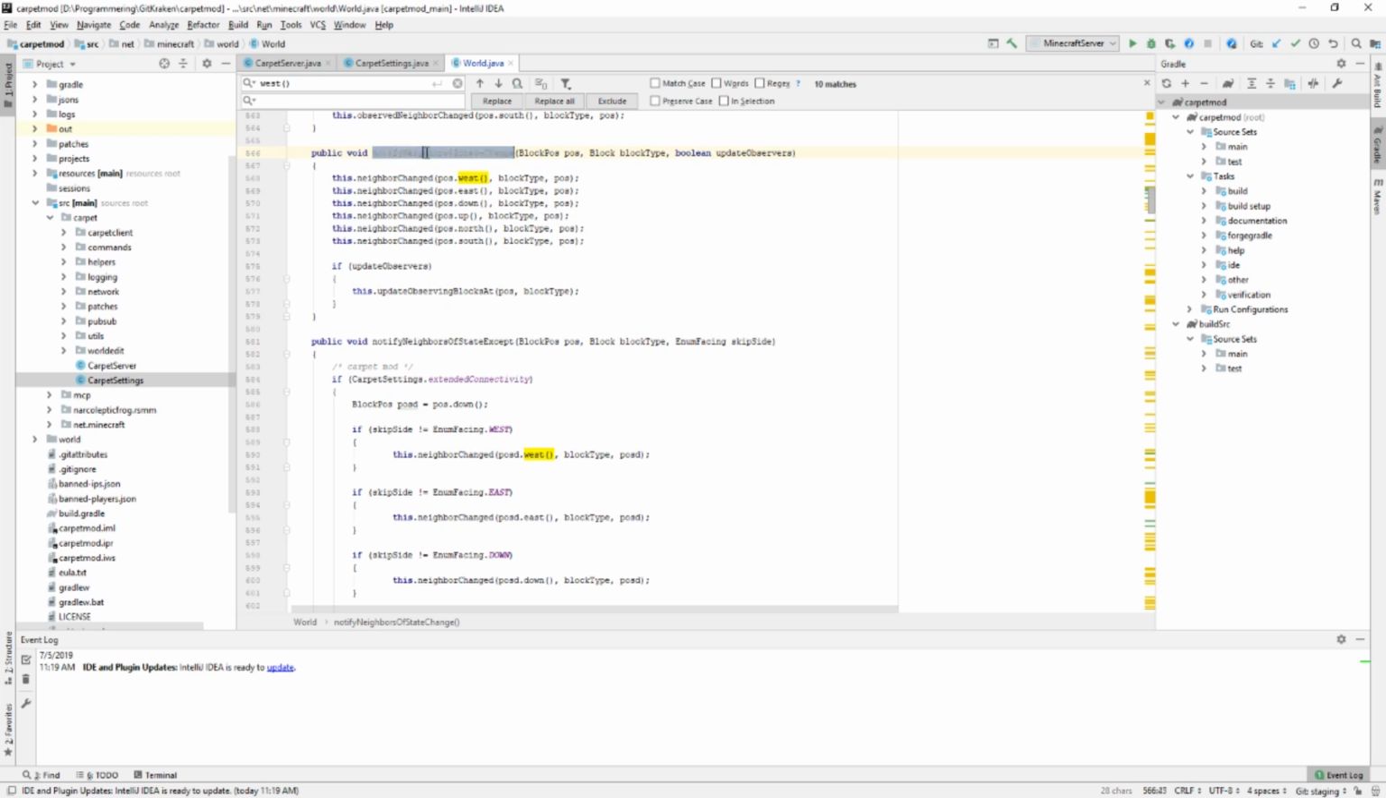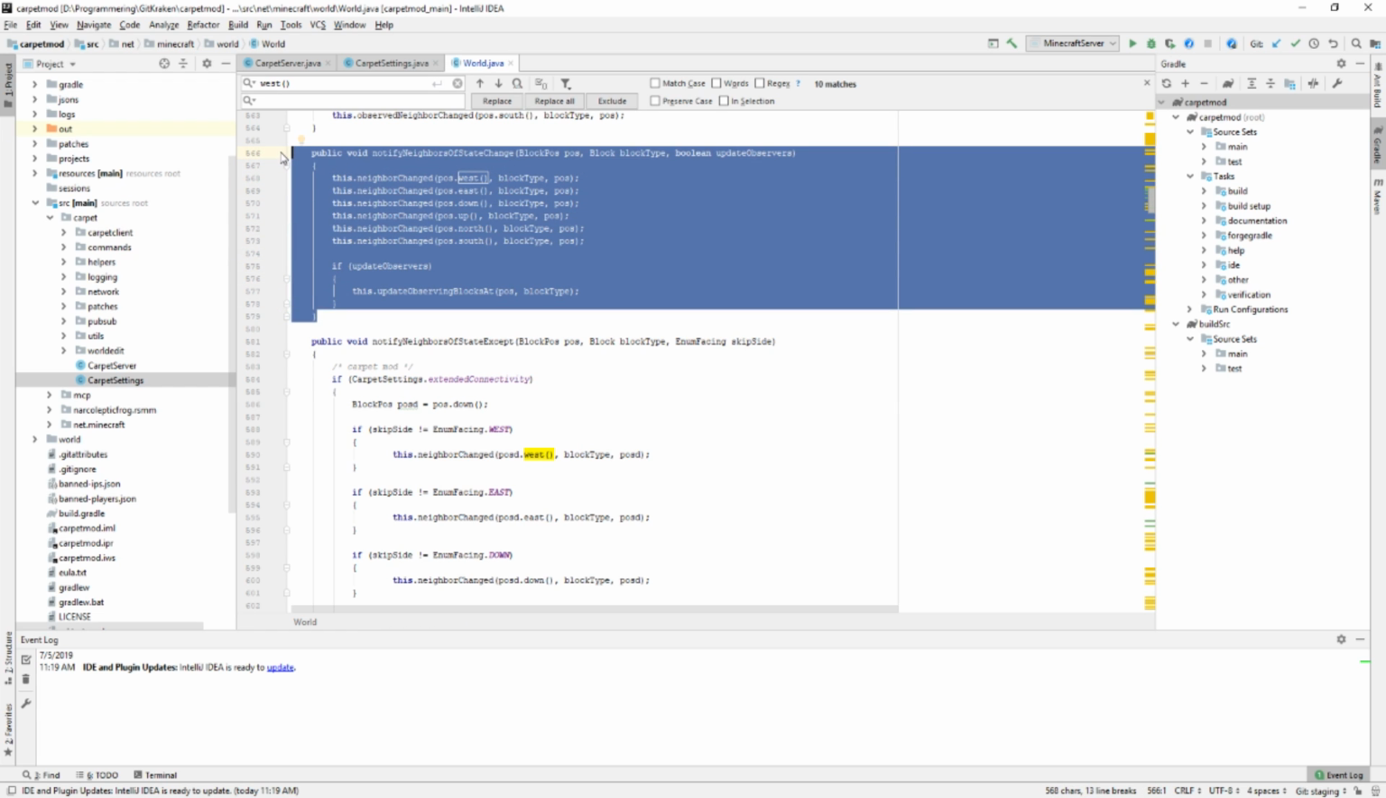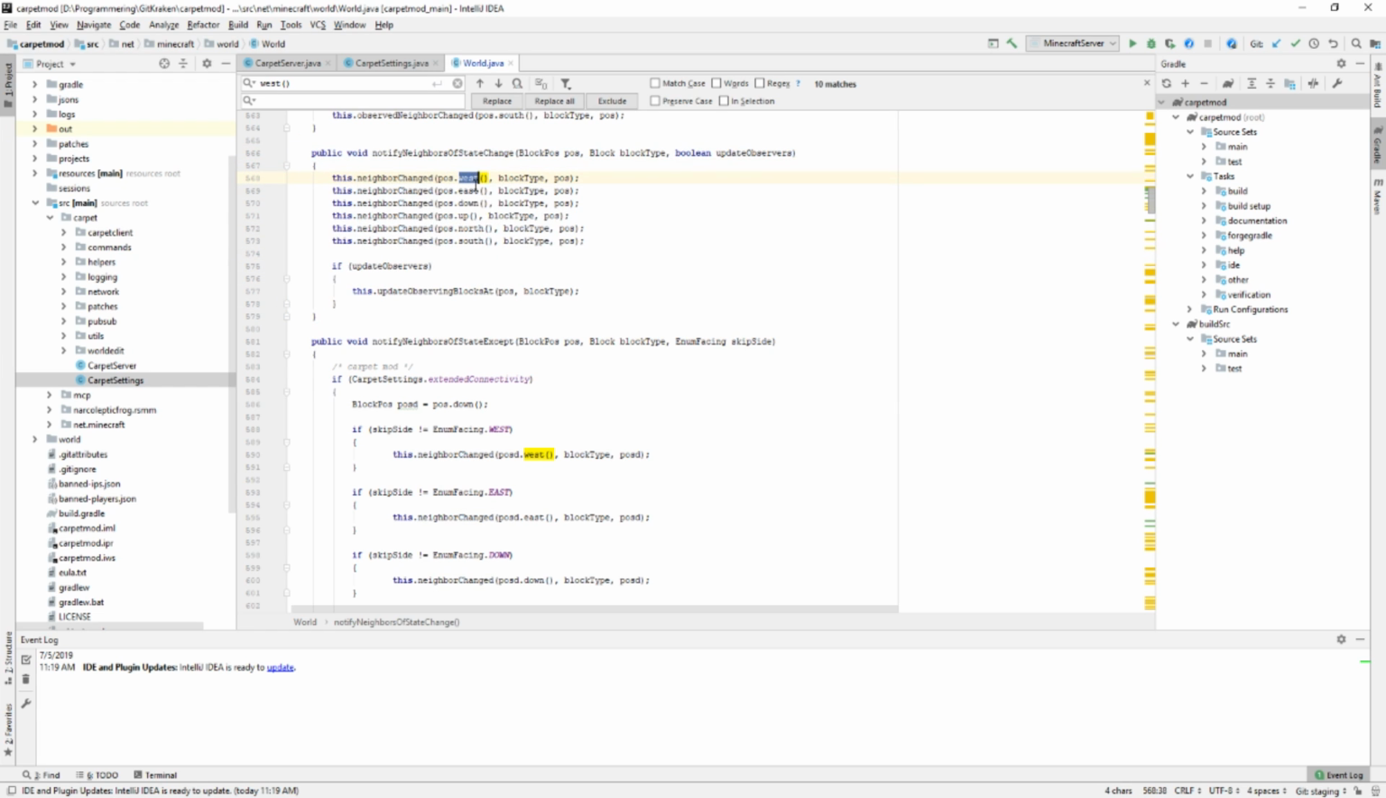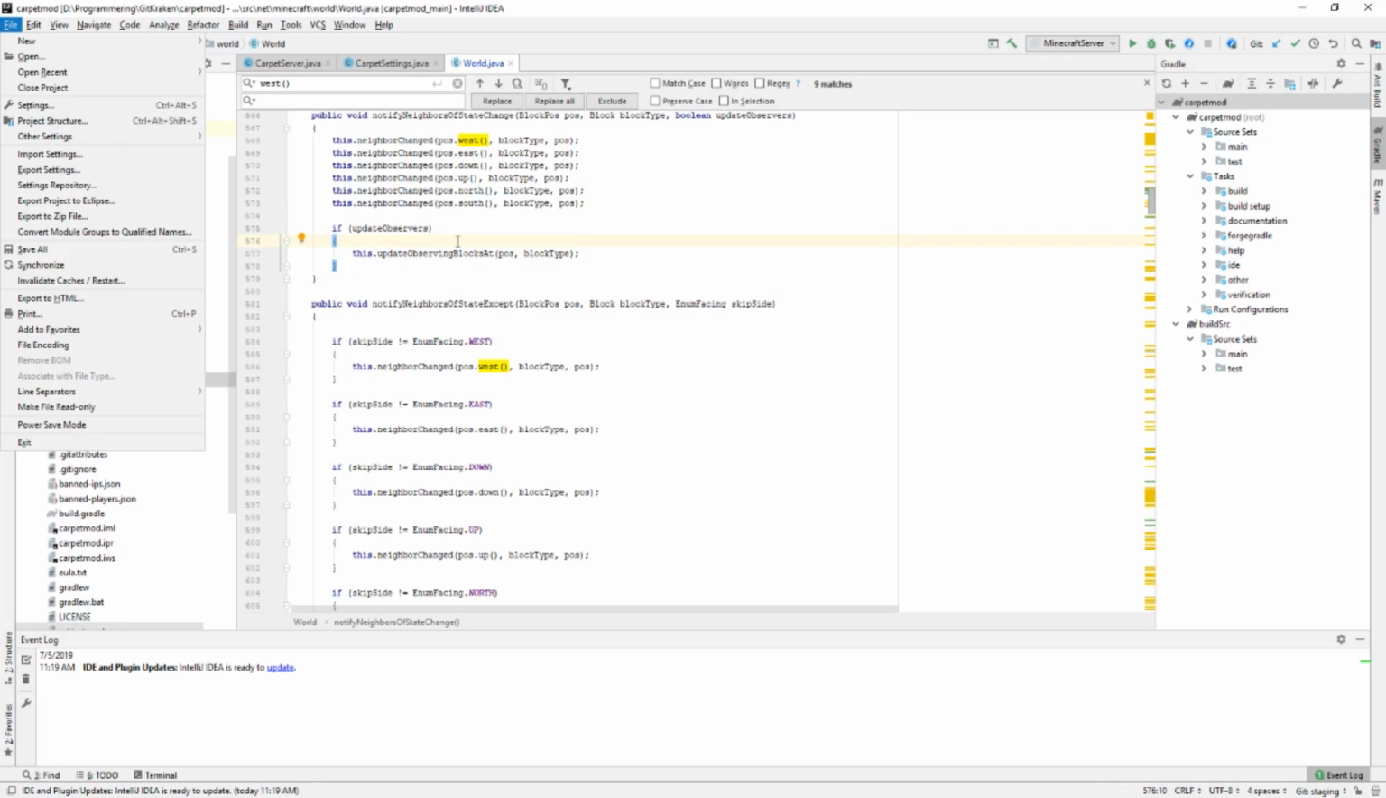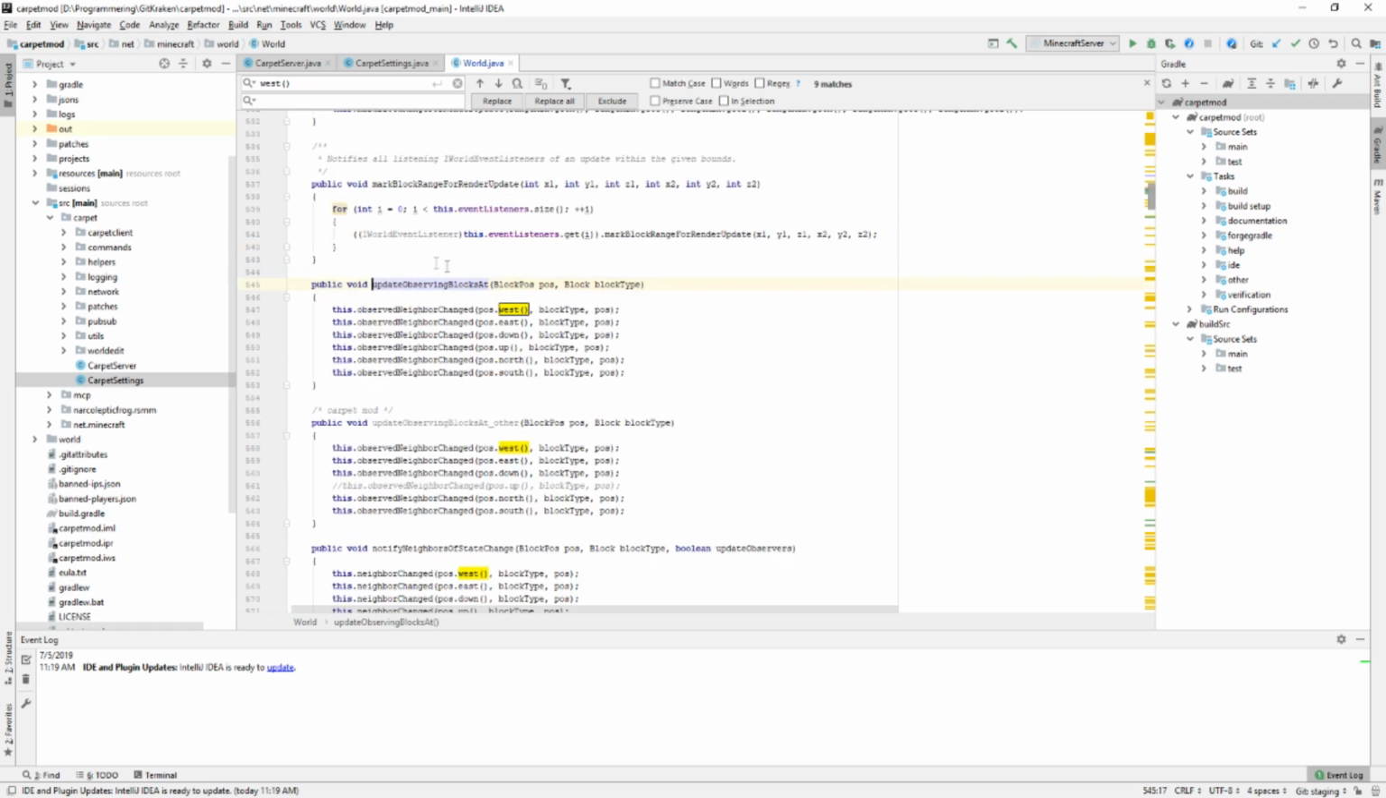So this is where the neighbor updates happen. This is usually where the game triggers the updates. They come into this part of the code where the game first attempts to go west, east, down, up, north, south, as we just saw in the game. And also the update path for observers is completely different. Observers do slightly different updates, with a different event system. It's not the same as the other updates. So that's why observers can sometimes behave subtly differently from the redstone updates.